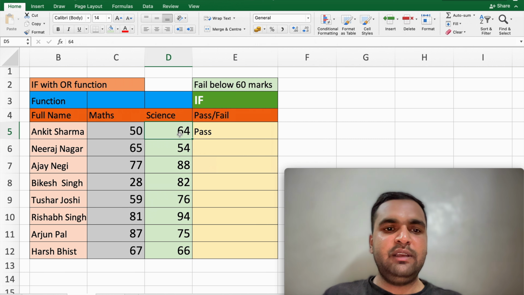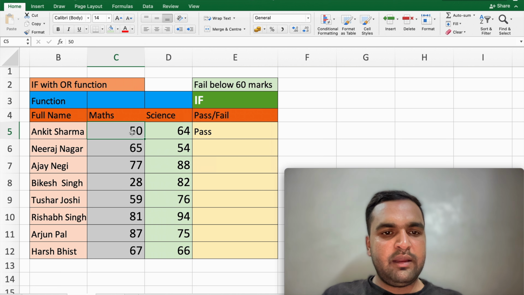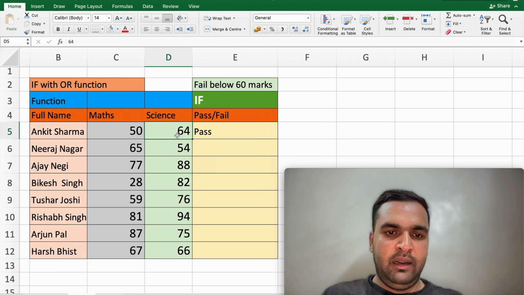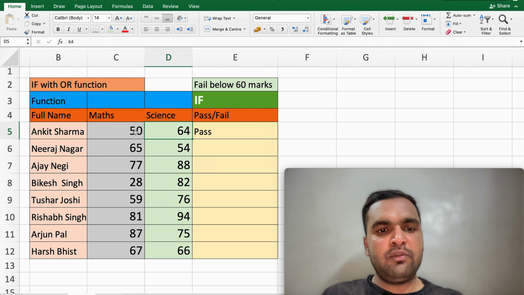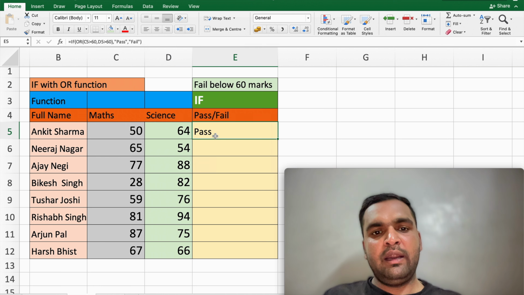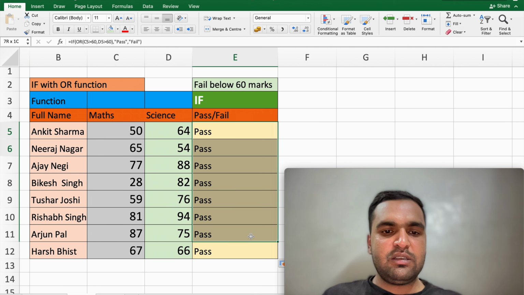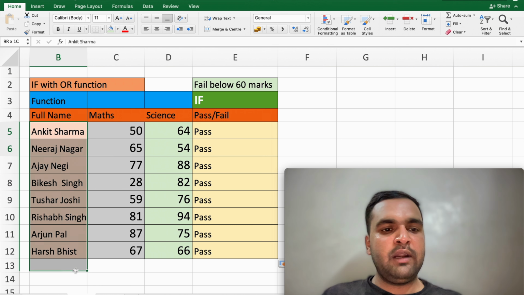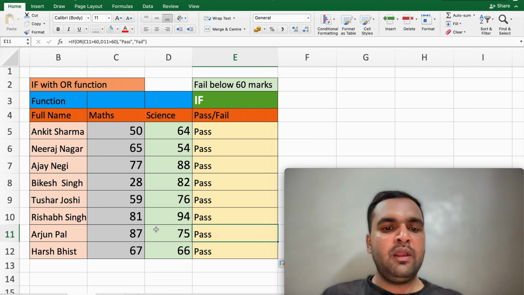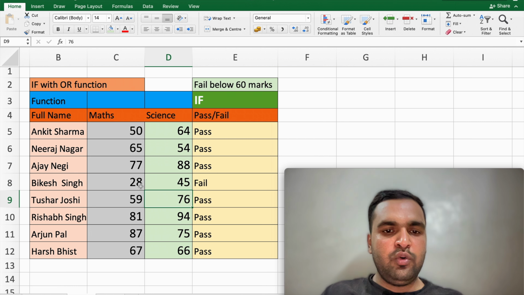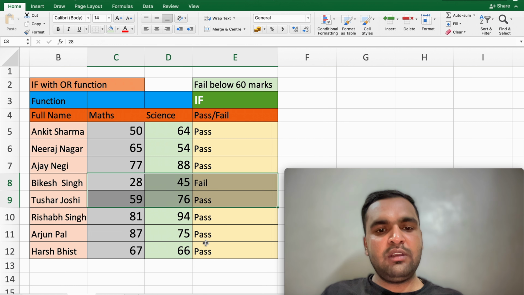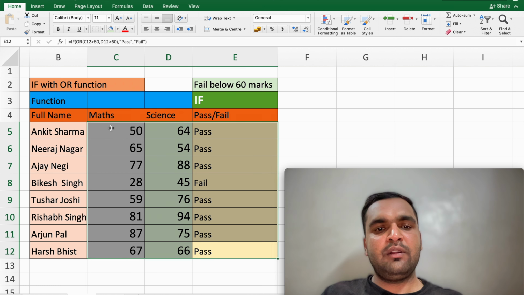As you can see here, the marks here are below 60, 50 marks, and in this one it is above 60, 64 marks. So one of the conditions matches, so it is showing me pass. If I drag till the bottom, then you can see each student has passed. And if I write, let's say here 45 and press enter, this is showing me fail. So this is how we can use the OR function within IF.